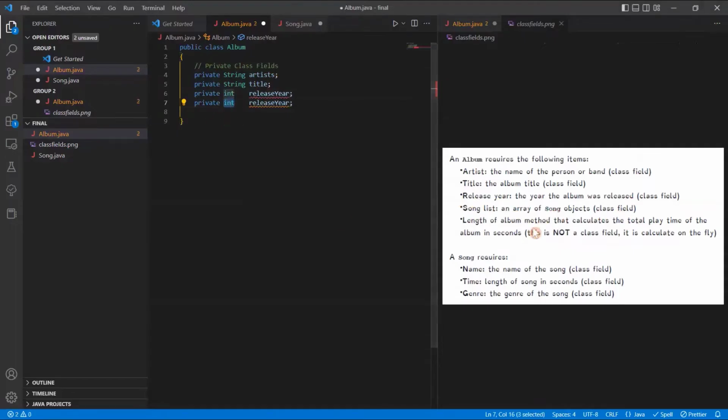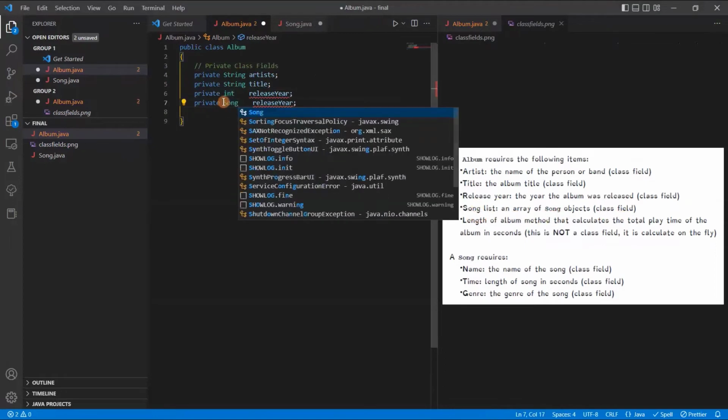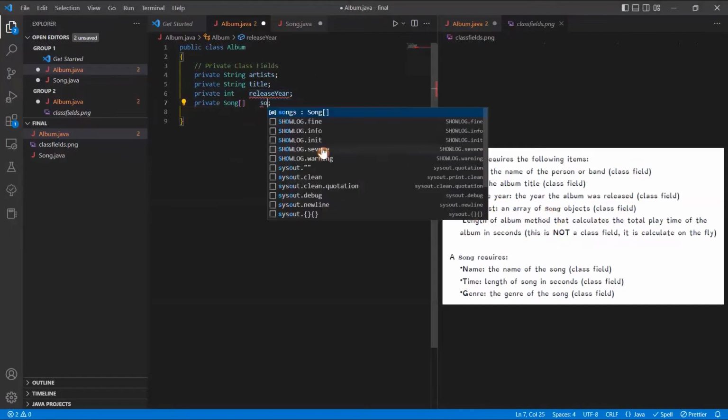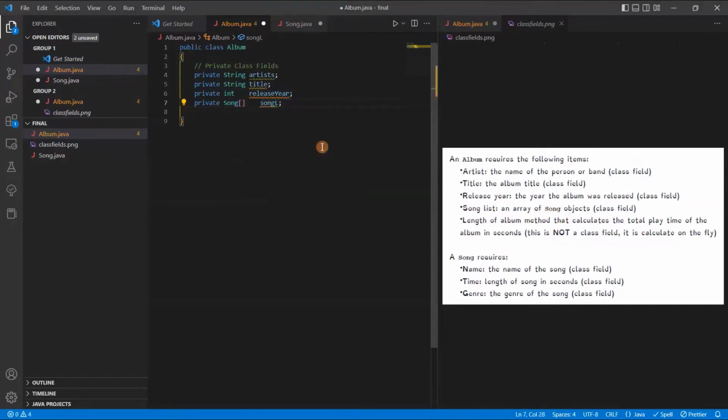So private Song, and the data type is actually a Song array. We follow back the names so that it's easier to follow and we don't need to remember that much. So songList, like this. This is the array. What is the last thing we need to do? The worksheet tells us the length of the album. The method calculates the total play time of the album in seconds.